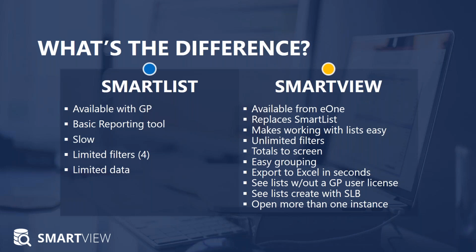With SmartList, you only have 4 filters. I don't know about you, but when I'm working with my data, I sure need more than 4 filters, which then allow you to query your data and see the data that makes sense. That way, let's say you have an informed business decision, you can make it. And then, of course, you're only going to get that limited data with SmartList, just with the functionality there.